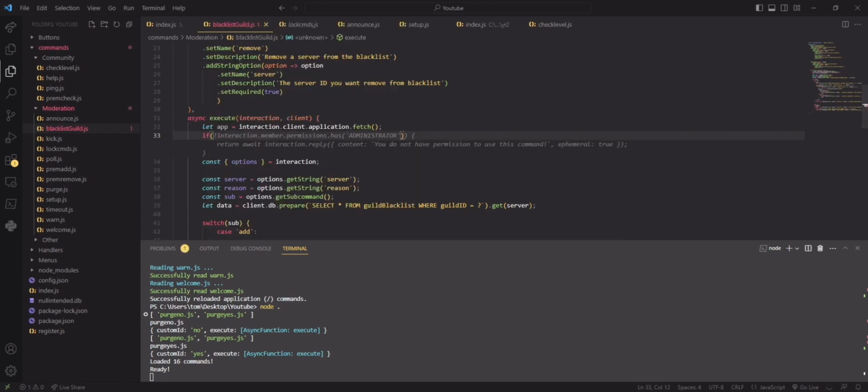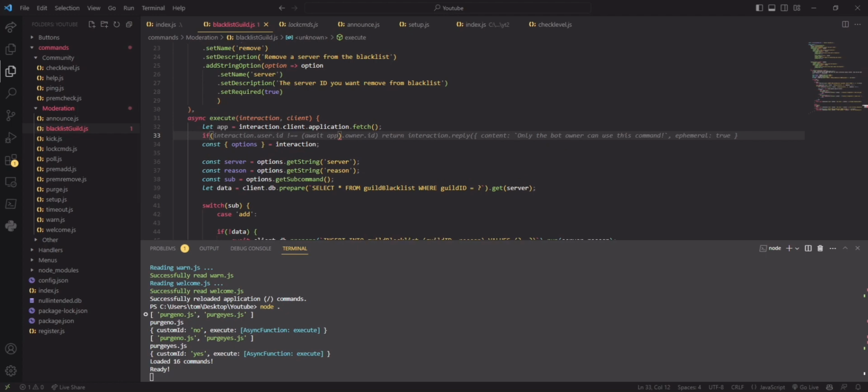Horrible. So with this one, I'm going to show you how you properly do it. You actually get the application. You get the client.application. And then from there, what you need to do is interaction.user.id is not equal to app.owner.id. Basically meaning nobody other than me is going to be able to use that command. I hope this helps people convert MongoDB to SQLite.